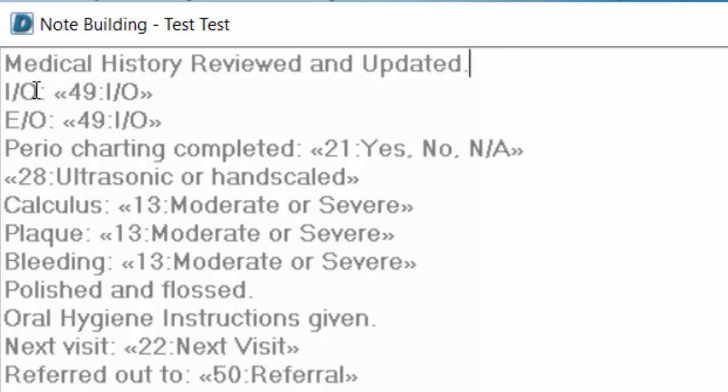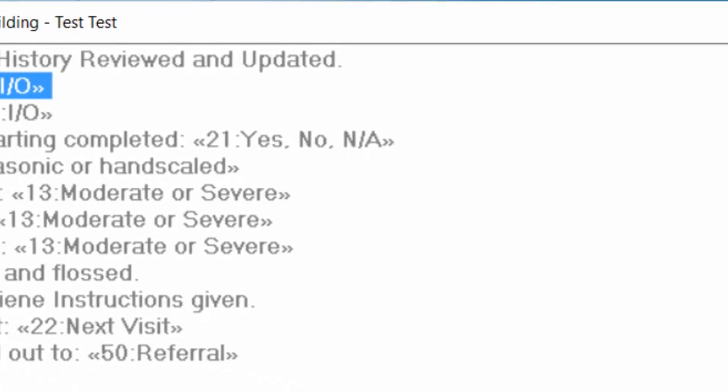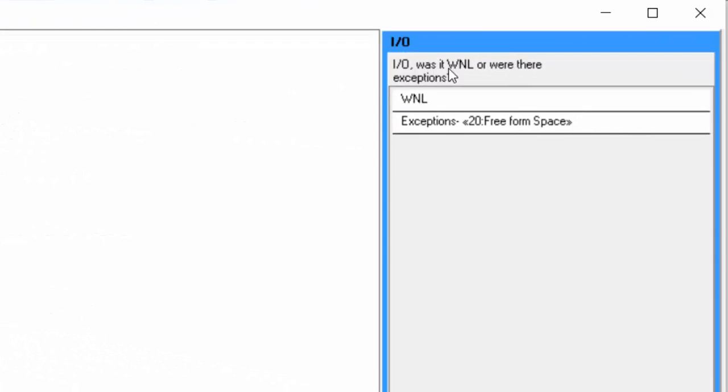And then we have intraoral exam or intraoral inspection. And then we have a space for IO, and it says 49. 49 is just representing the number of question that is listed out here. So basically the question, if we look over here off to the right, is, was the intraoral exam within normal limits, or were there exceptions in that exam that you want to note? So that is question number 49 in our template section.